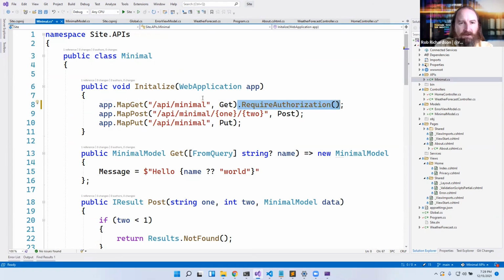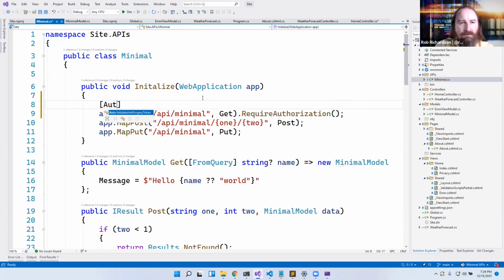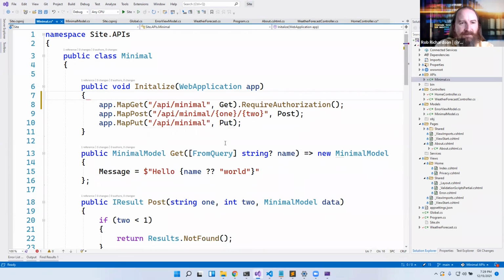All else being equal, I wish it was here, but that would take effect on this map get method, not on this get method. So it's like, okay, fine. I get why you had to put it down here. That was a great question.